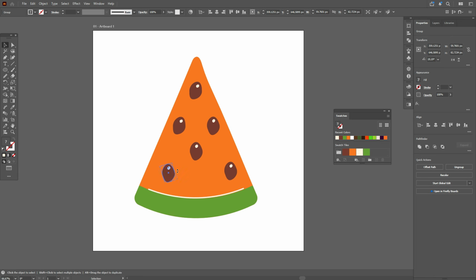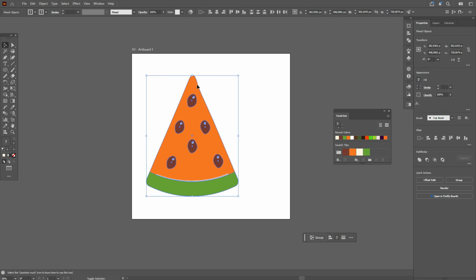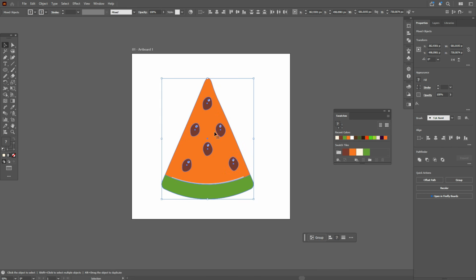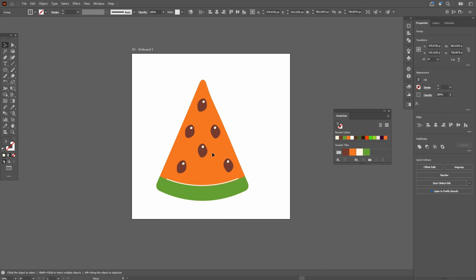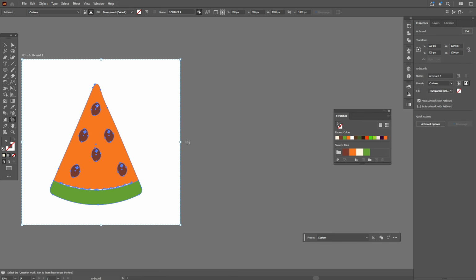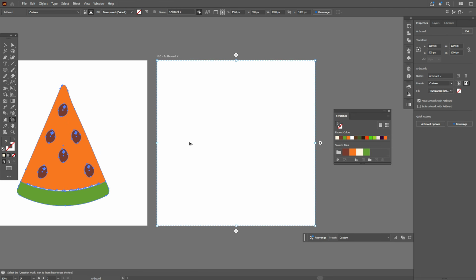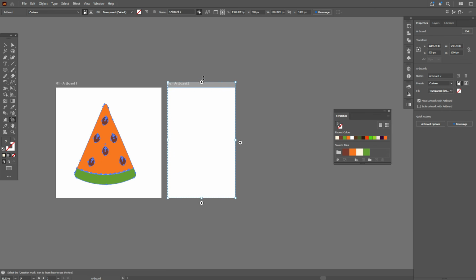And rotate it like this. Okay, the shape is ready. Now we can move on. Now Object, Expand Appearance, and group the shape. Okay, it's ready for the packaging. Now let's add a new artboard and squeeze the artboard a little and make it long. I want my packaging to be like this.